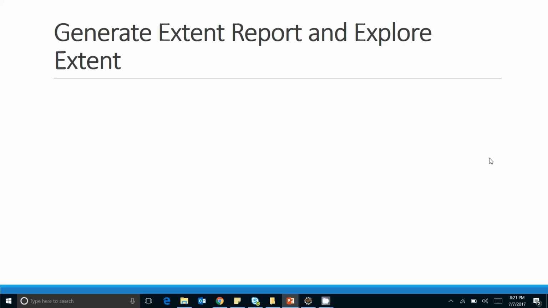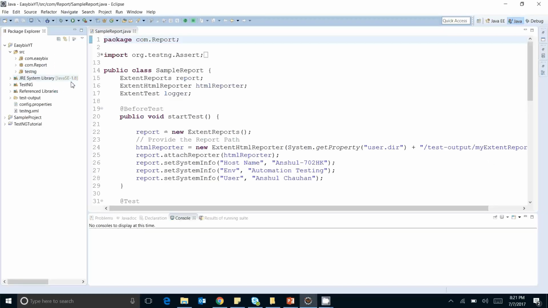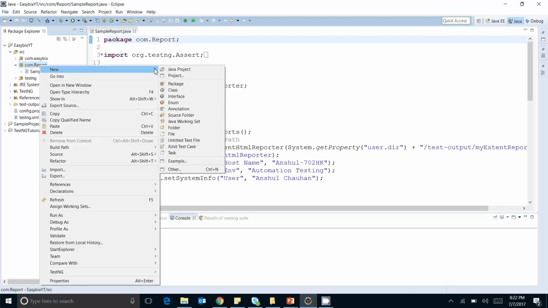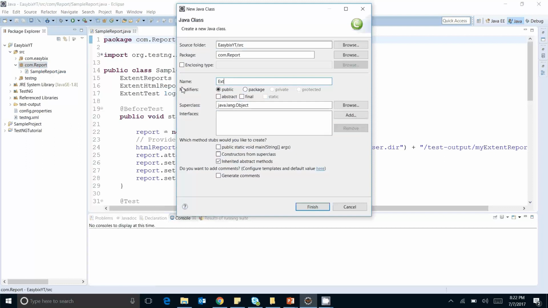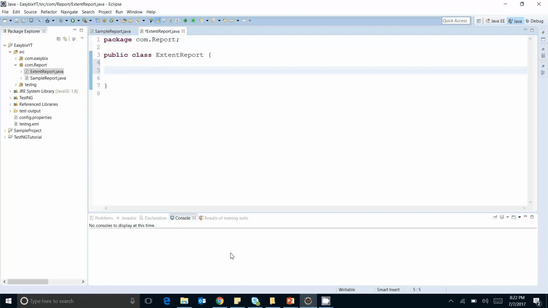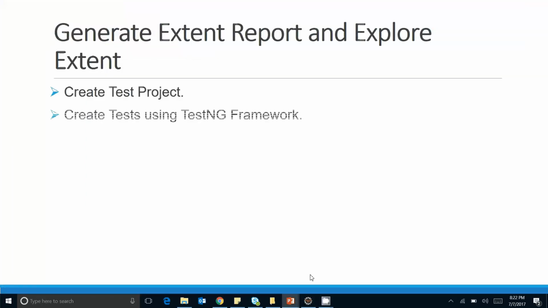Now let's see how we can generate the extent report, and we will explore the extent report. Very first we need to create a test project. As we know, in the previous videos we are working in this project easybix.yt. Here I have a package com.report. Here I will create a new class, ExtentReport. Okay, now let's come to our next option. We have already created the test project. Now create a test using the TestNG framework.